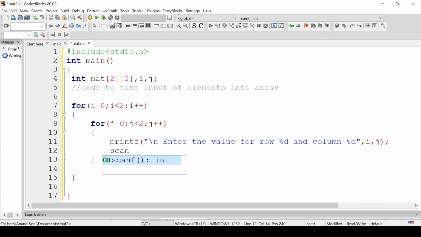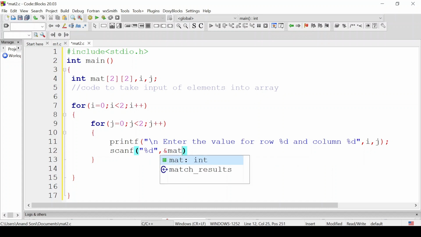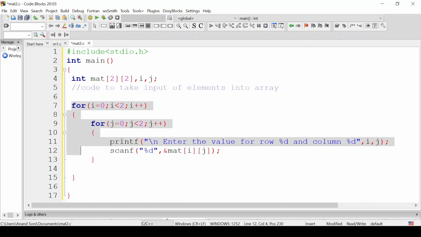Then scanf %d, name of our array is mat, so ampersand mat and within square brackets i and j. So this whole code is used to take input of elements into an array. We'll see later how it is working.